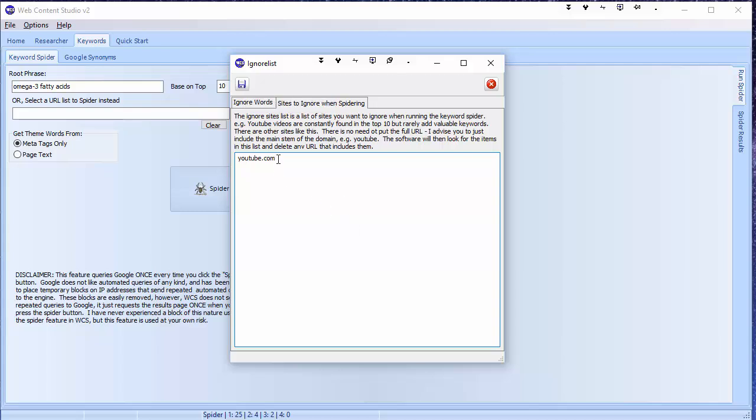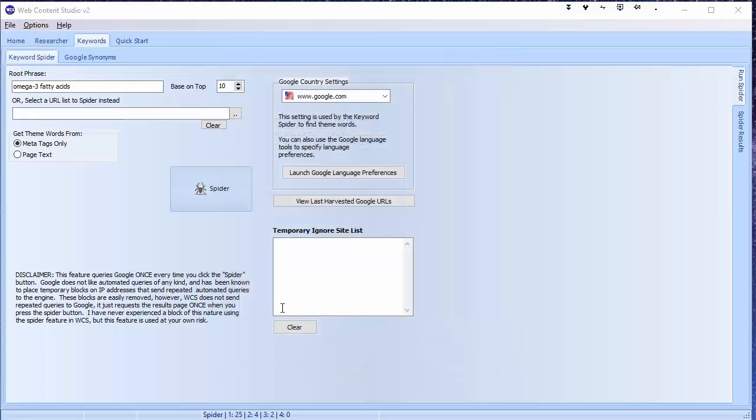So that means that if YouTube appears in the top 10, then it's not going to be used to collect theme words from. So you've got the two options: permanent ignore up in the options ignore list, or temporary ignore just while you're doing a spider run down here. I tend to use this down here if I have problems with a spider run. It may be that there's a huge PDF file or something and the spider's not behaving properly, and I'll just put in here PDF, and then because PDF appears in the URL, it will then be ignored and we won't have the problem when we run the spider.